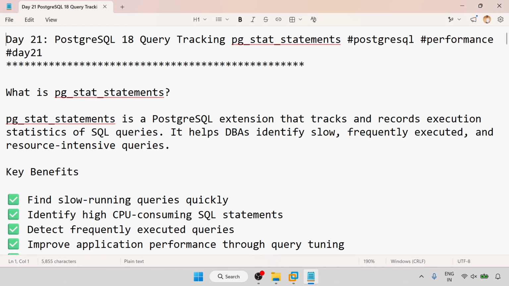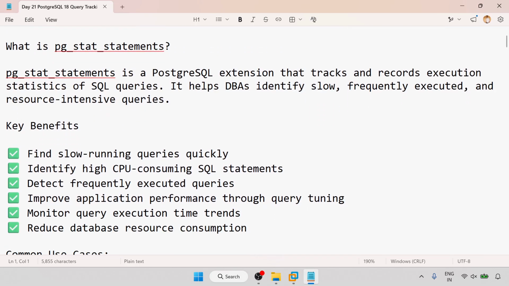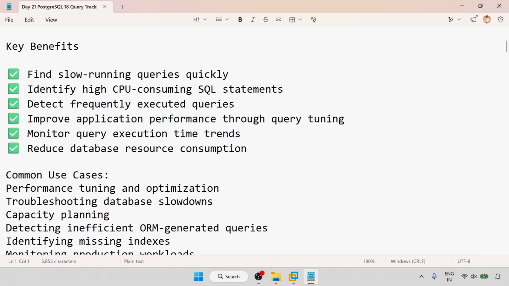So the first question is: what is pg_stat_statements? pg_stat_statements is a PostgreSQL extension that tracks and records execution statistics of SQL queries. It helps DBAs identify slow, frequently executed, and resource-intensive queries. Key benefits: find slow running queries quickly, identify high CPU consuming SQL statements, detect frequently executed queries, improve application performance through query tuning, monitor query execution time trends, and reduce database resource consumption.